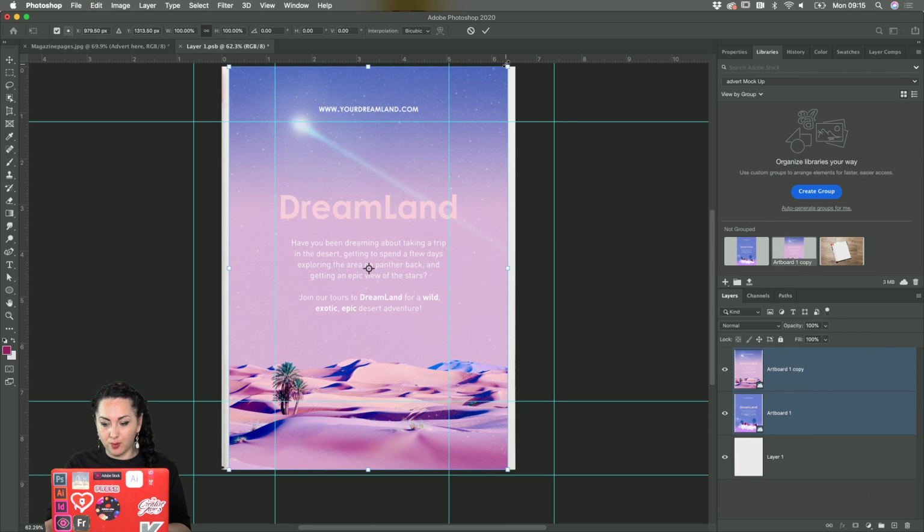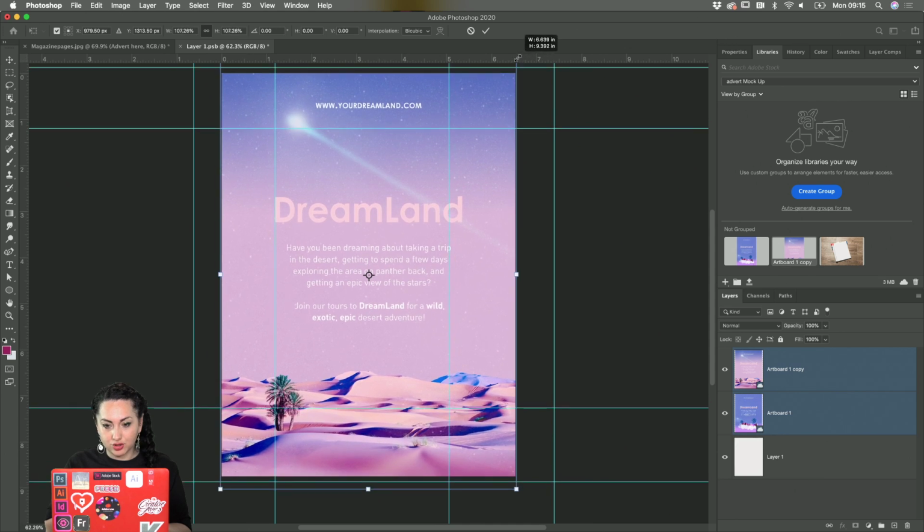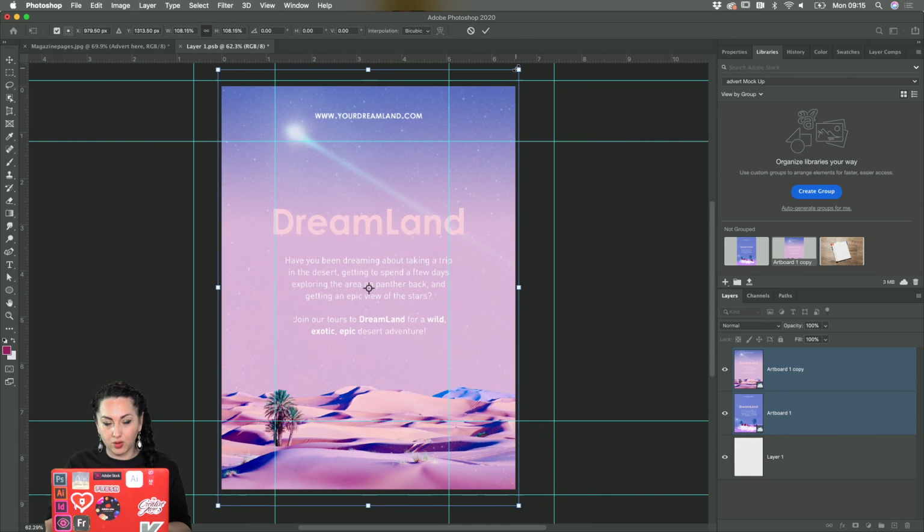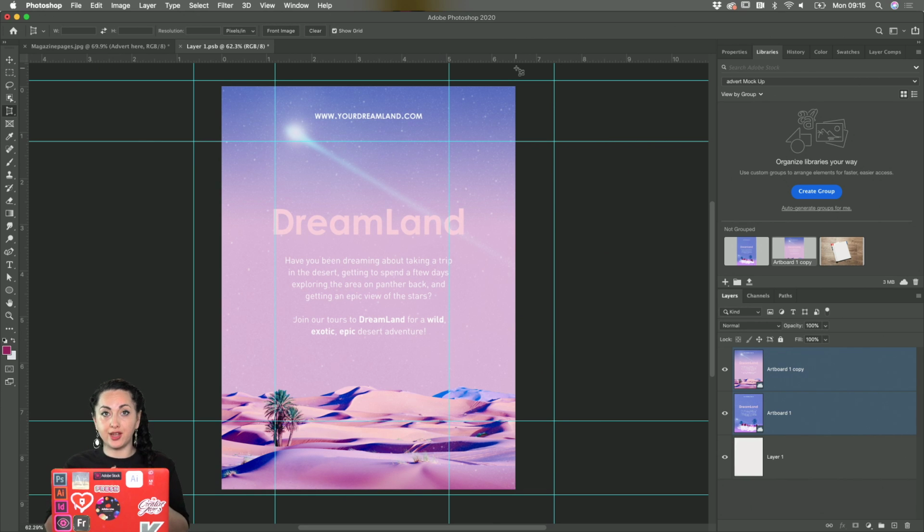I'm going to do so by selecting both layers, holding Shift or Command while we click on them, and then pressing Option and click and drag one of the corners of the bounding box and hit Return. Again, you want to select both layers and transform them together, because we want them to keep the same dimensions for both.